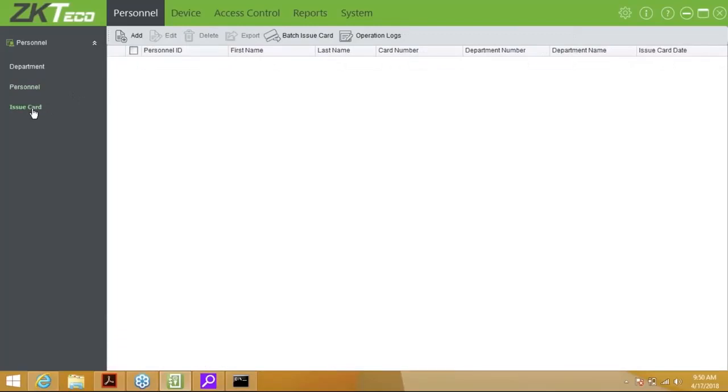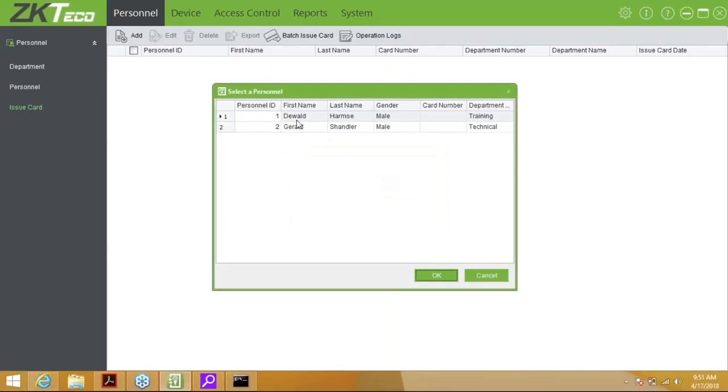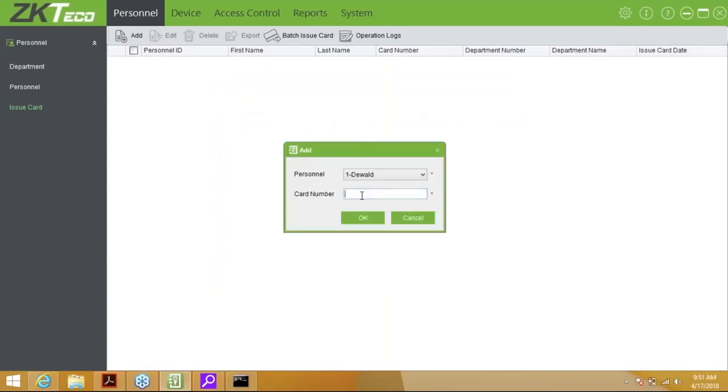Then you have issue card. Just to add a card to a user, you can go ahead and select a user, and then as soon as you swipe the tag on a tag-on reader, it will pull the card number through to the software.